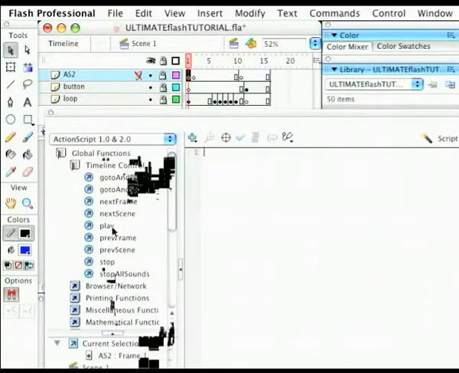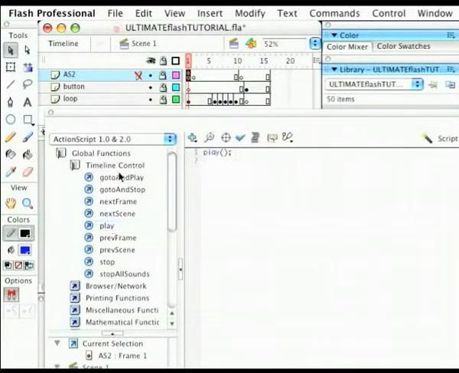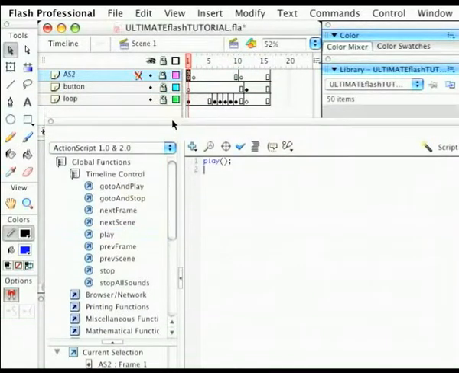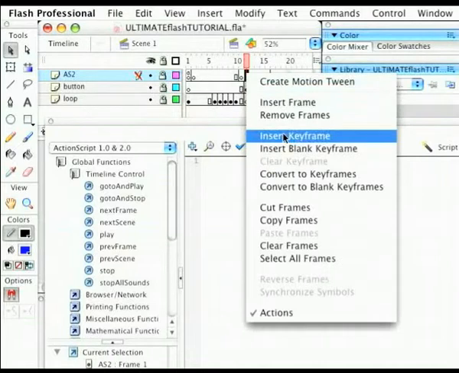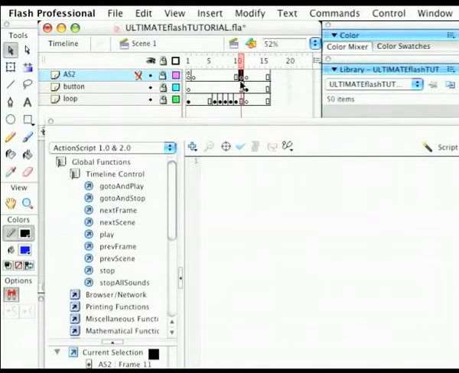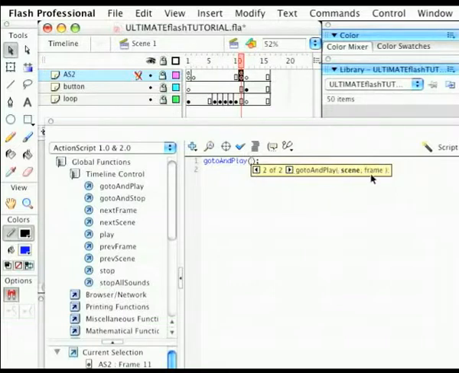I'm just going to double click the play on the timeline control, and then on frame 11 I've just selected it there. I've got go to and play. So here you can see it's got the type of method that you're going to use to actually go to and play a specific point, and you can see in bold it's telling me that this method uses frame, and here this is referring to a scene and a specific frame.